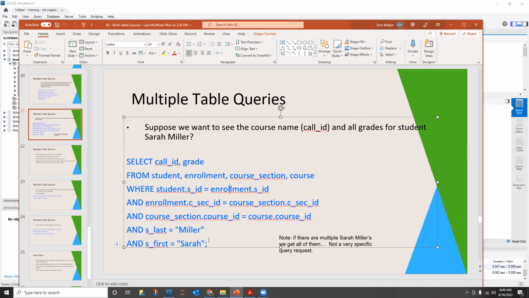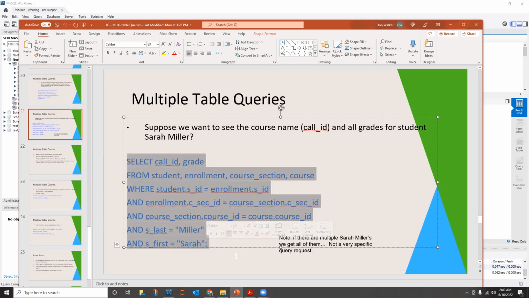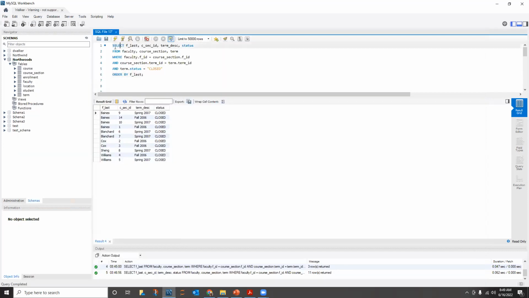So there we're joining all 4 tables. And what's my note to self here? If there are multiple Sarah Millers, we get them all, not a very specific query request. Yeah, you wouldn't necessarily write a query based on name. You would use the student ID. But let's run this, see what we get.